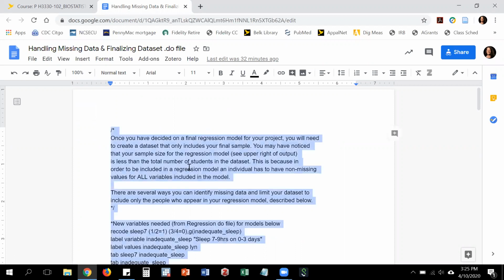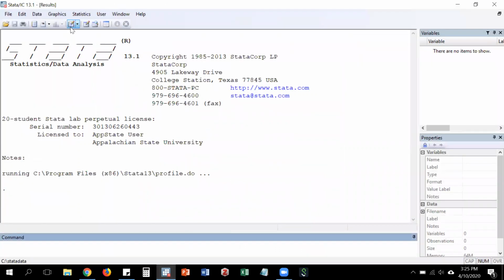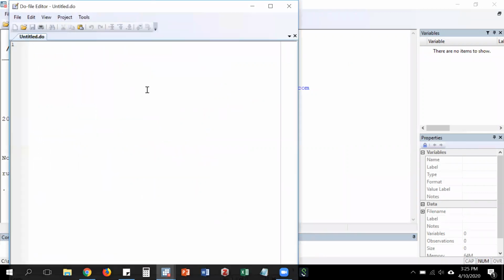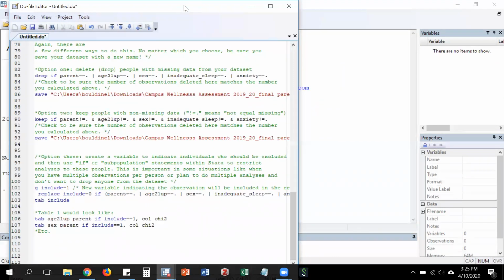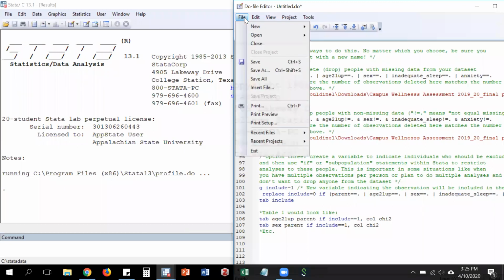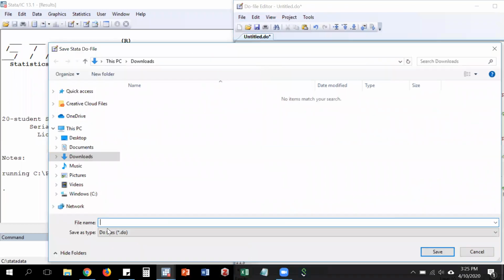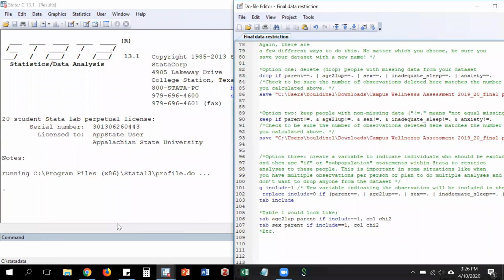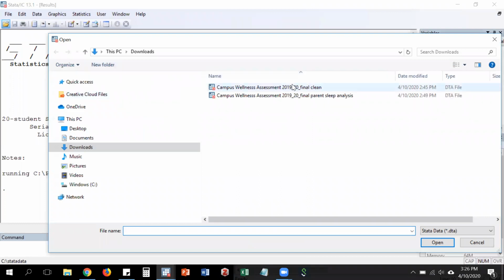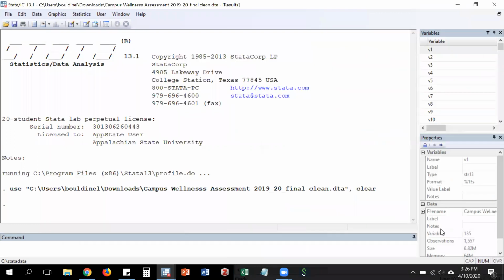As usual, I'm just going to highlight all of it and copy, open up Stata, open a new do file editor, and paste it in there. And I'll go ahead and save this do file as final data restriction, whatever you want to call it is fine. Put it in my downloads folder. And then I can go here and open my campus wellness assessment. I'm actually going to delete this other one real quick. All right, there we go.